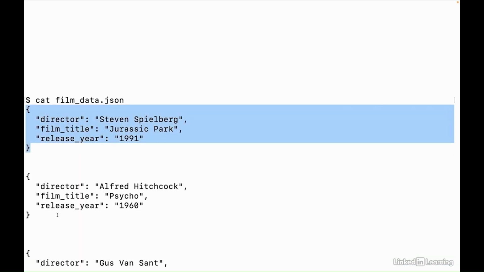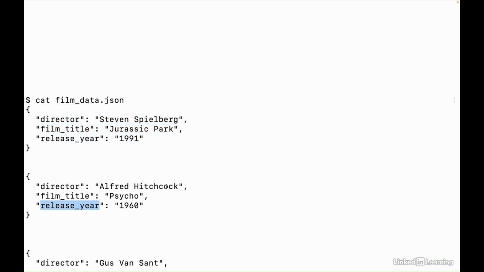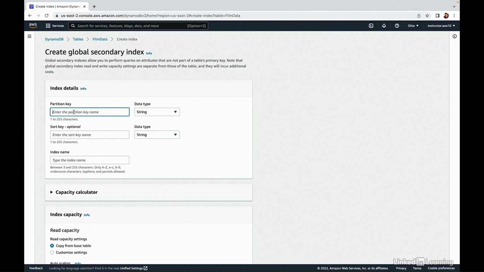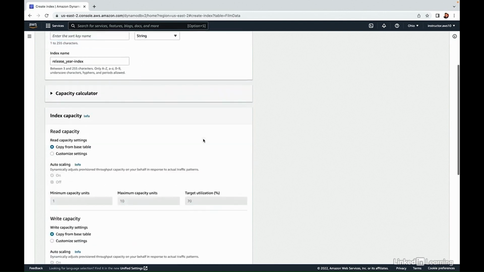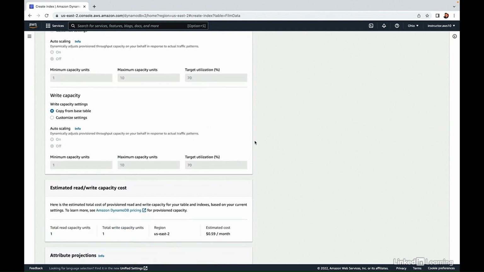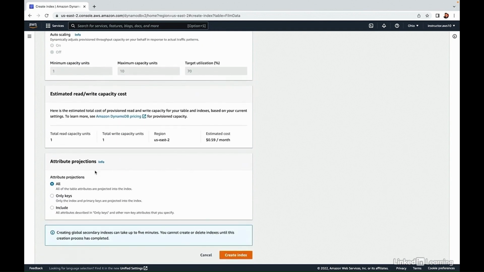So here in our data, we have release year on a lot of the objects, but not all of them. That's okay. That's what an index is good for. So we type in release year there, and I'm going to leave sort key off. I'll scroll on down and keep all of the defaults here, and I want to point out attribute projections. This is where we can determine how much of a copy this index actually is. If we say all, then that means every attribute of every data record is going to get copied into this index. We can be more specific and say only certain keys, but for this demo, I'll keep it at all, and we'll click Create Index.